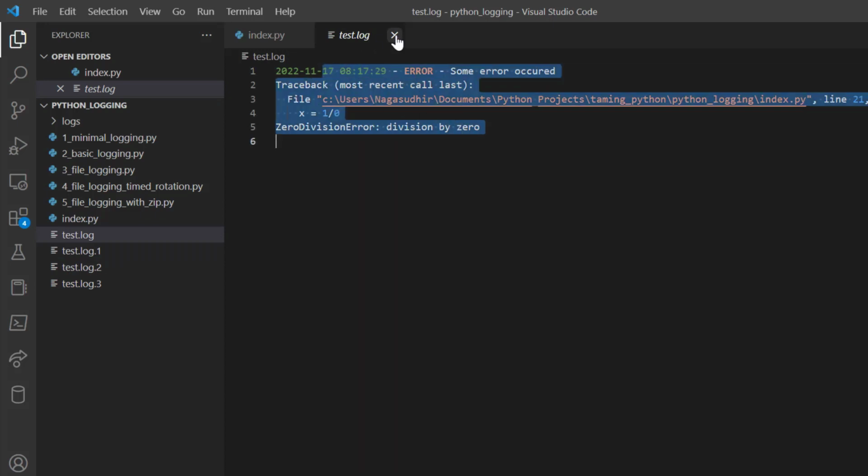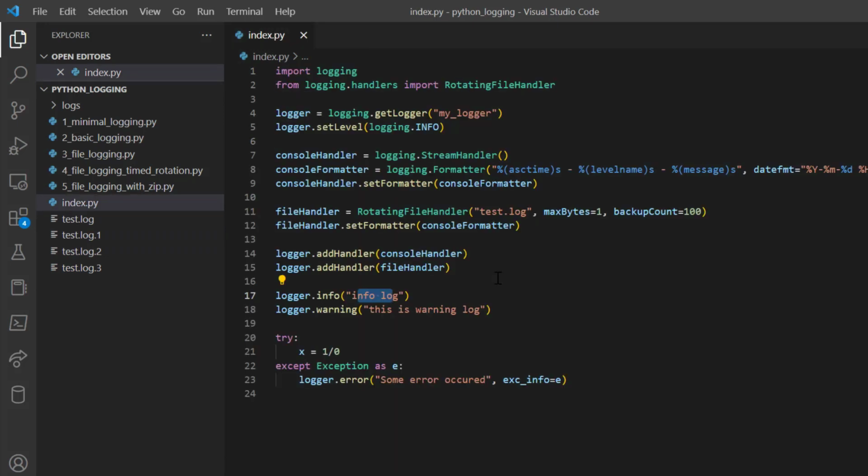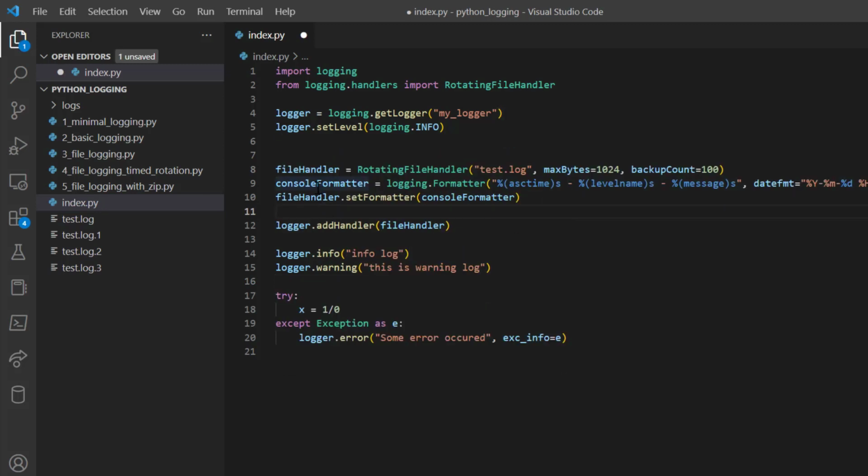test.log file. So log rotation is really important if you are logging continuously and your program is running periodically, days together and months together. So always rotate logs and set the right thresholds and the right retention count. Alright, now let's remove this console handler and let's try to rename this console formatter as file formatter. And now I've got my logs only logged into the file.